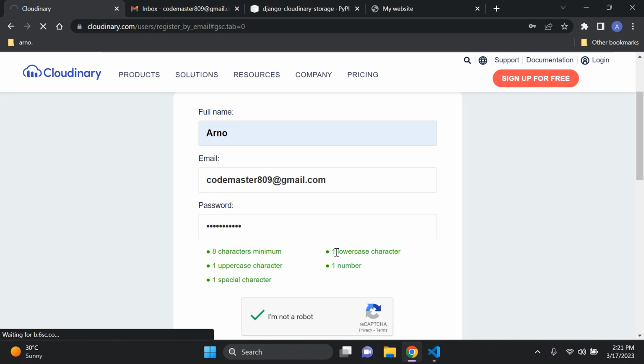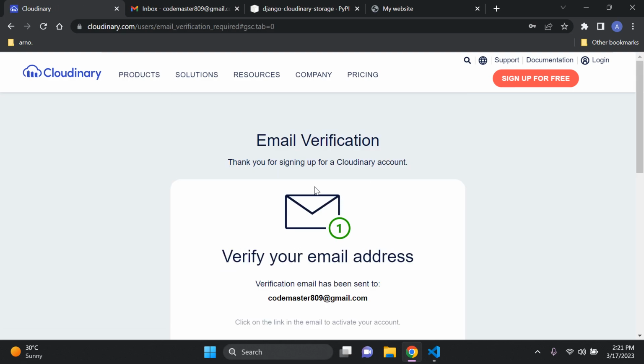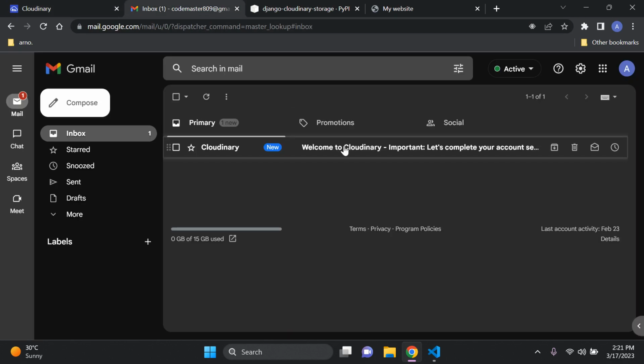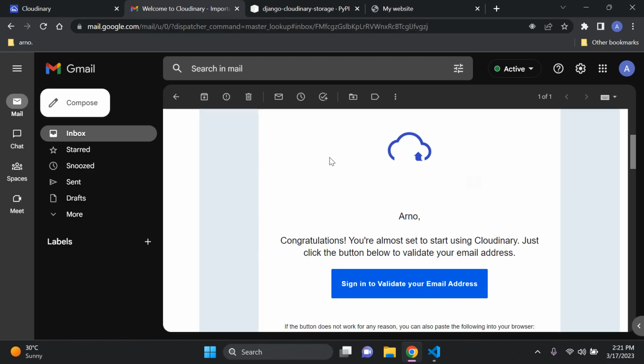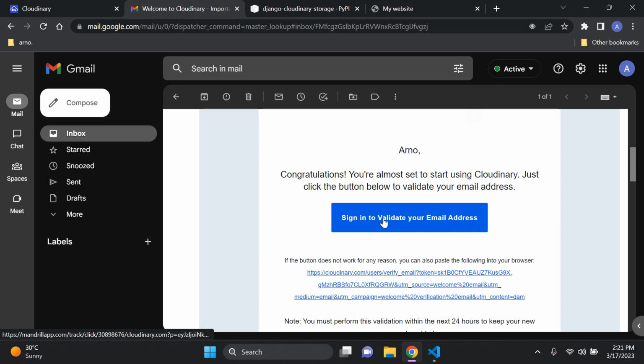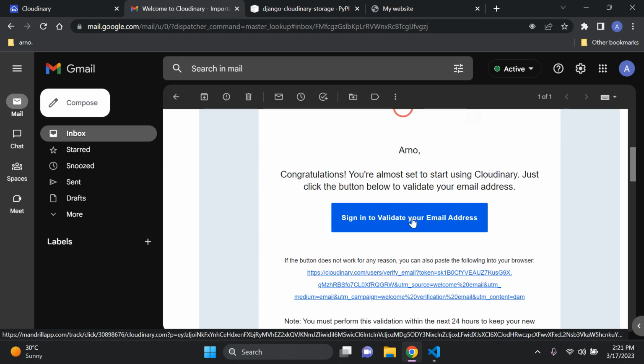Let's just give it a moment. Okay, so it's then going to go ahead and ask you to verify your email address. Head over to your email. Okay, you'll get an email here from Cloudinary. And what you want to do here is you want to scroll down and say sign in to validate your email address. So you can click on this button right here.